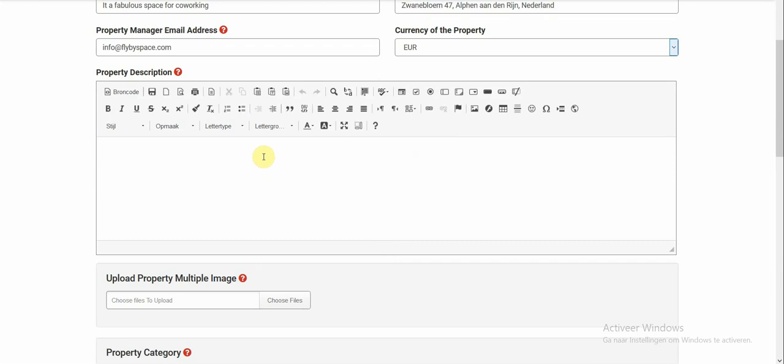Then we go over to property description. Here you can tell all about your space, why they have to choose you, what kind of amenities you have, and if you have any house rules, this is the place to be. So here you set all the nice stuff. It's great.